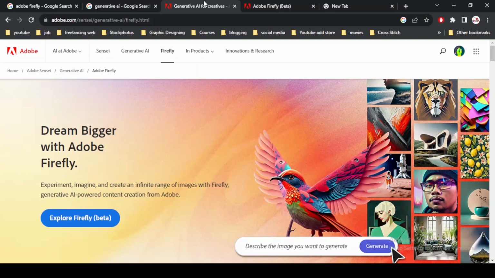Today in this video we will learn how you can use Adobe Firefly, what Adobe Firefly is, and what generative AI is, and how we can earn using this tool, which is totally free and is a beta version.